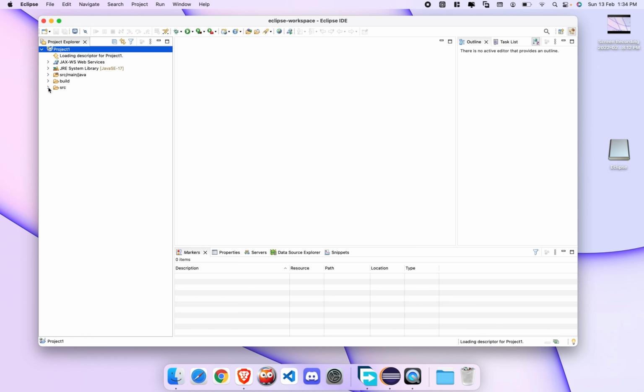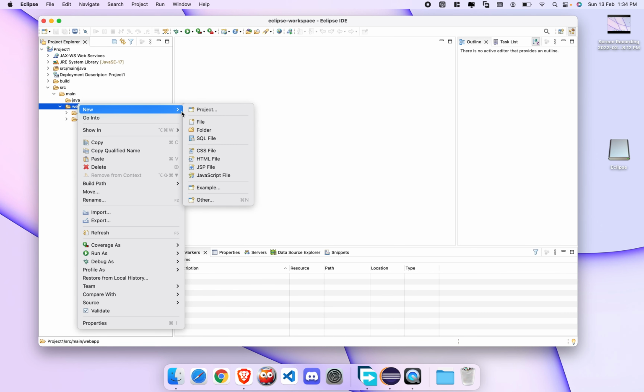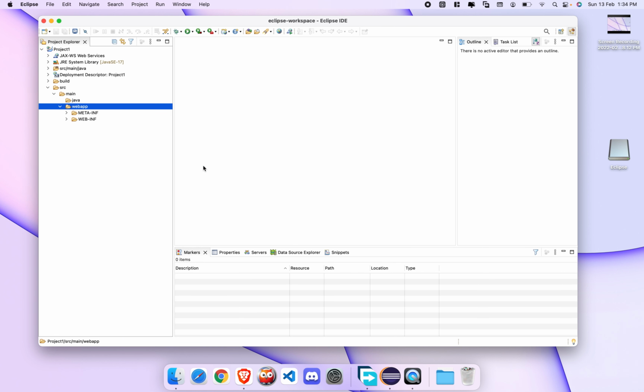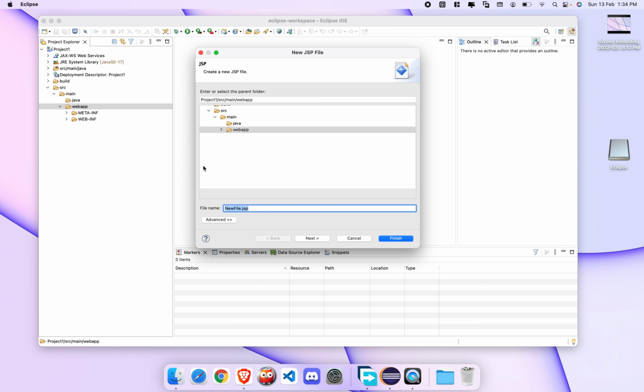Okay, now you have to go to src, main, and webapp. Okay, here in the webapp folder, what you have to do is just right click and go to New. Here you have to create a JSP file. Again it will ask for the name. Here you provide any name. I will be leaving it by default, new file.jsp, and click on Finish.